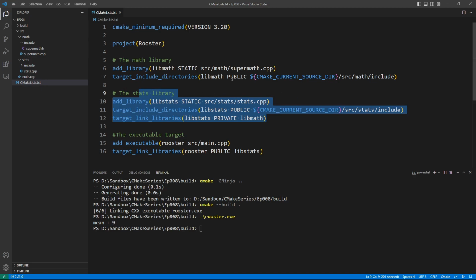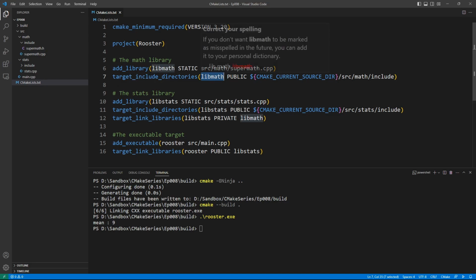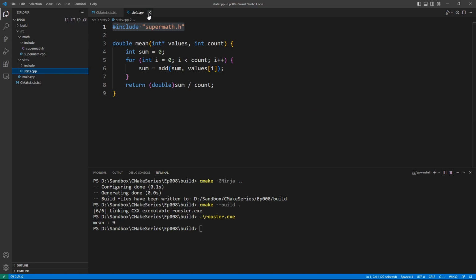This is happening because of the public keyword here. So again, the math library is saying, I am setting up this property, which is going to be belonging to the math library. And this property is going to be propagated down to other targets that depend on the math library. In this case, we have libstats depending on libmath because of the link we do here. So the stats library is going to get everything it can from the math library, and that includes this include directory. That's why we are able to include the supermath in the stats library.